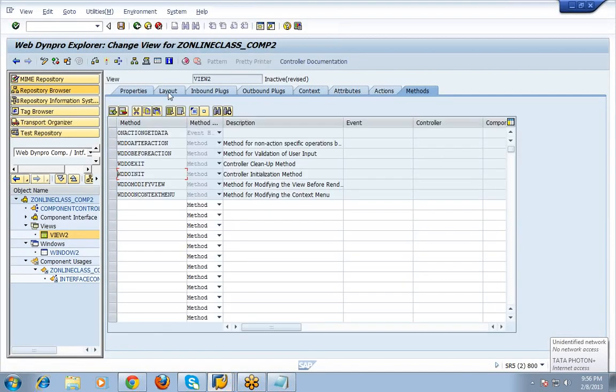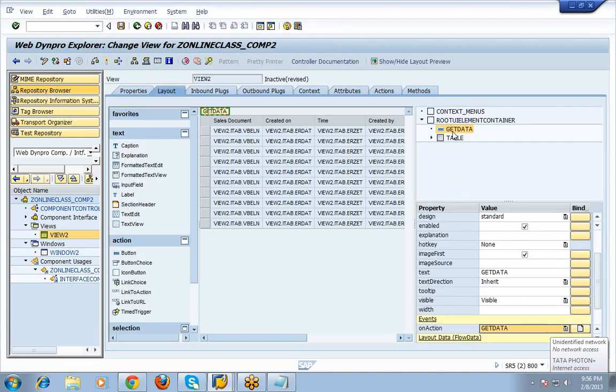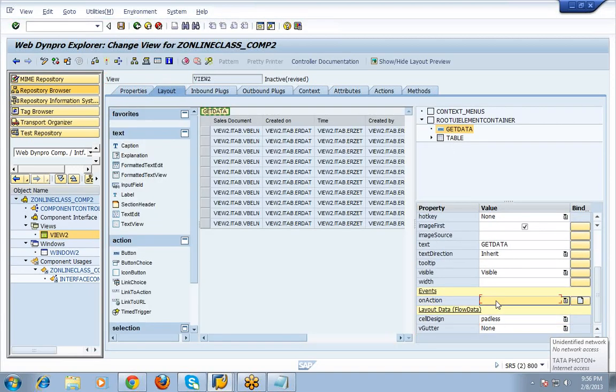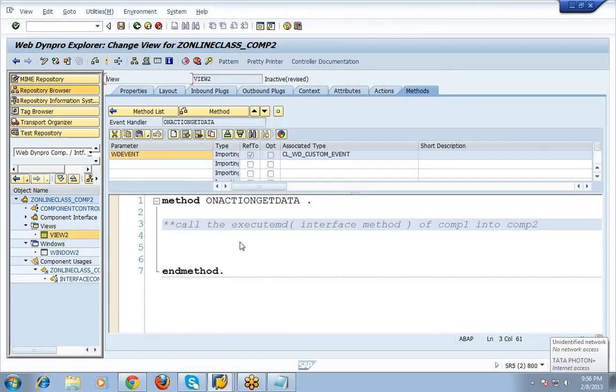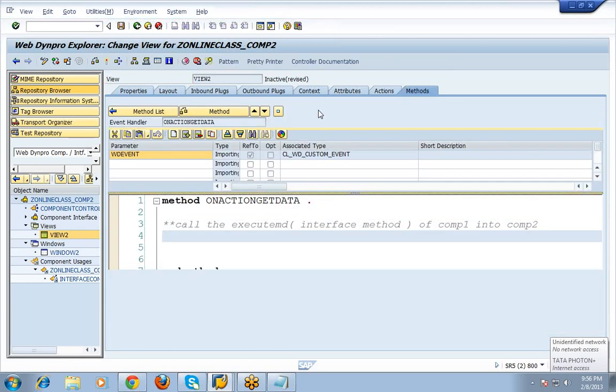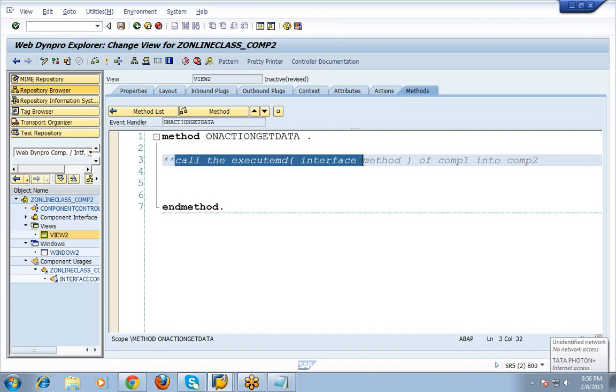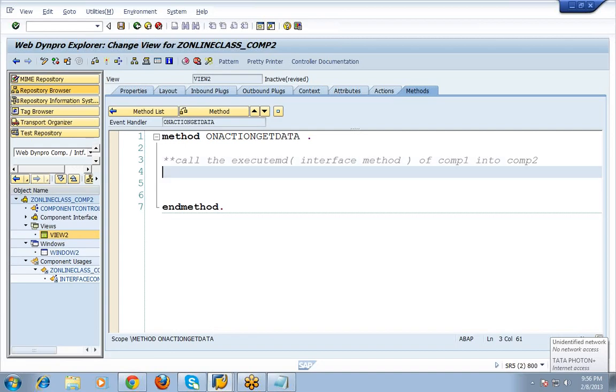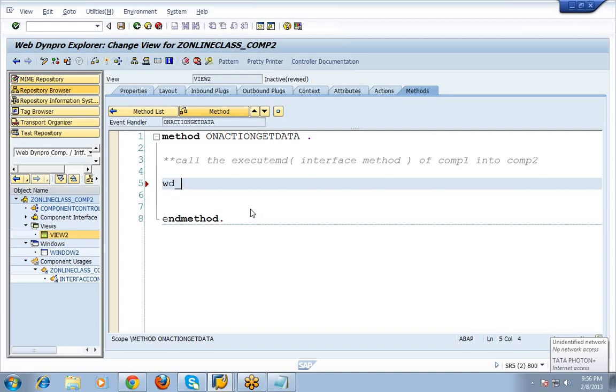Let us go to our action. We have created the getData action. So now you have to call this. You have to call the interface method of component 1 into component 2. To do this, you can directly use wizard. You should not use it like this, WD-CYMP controller. It will not work here because our method is not in the same component. Our method is in another component.